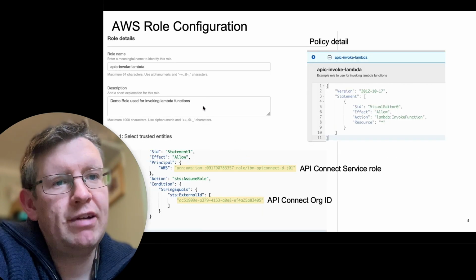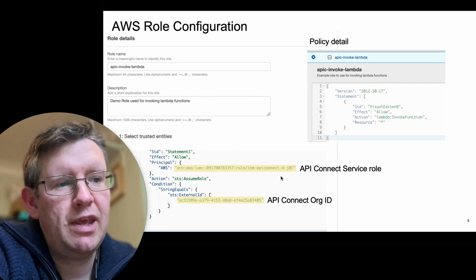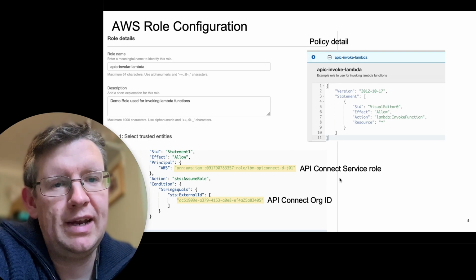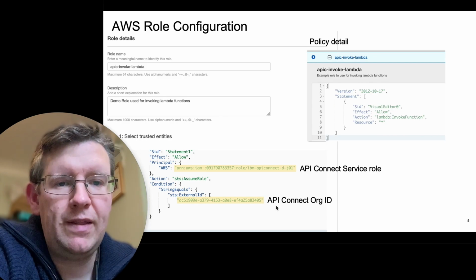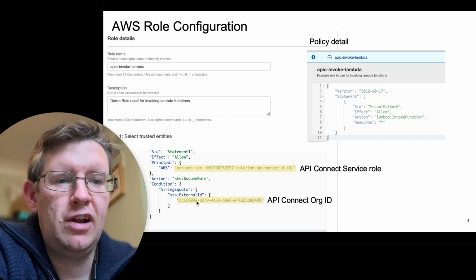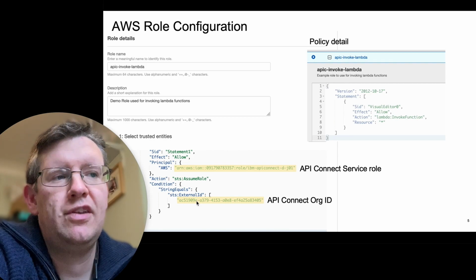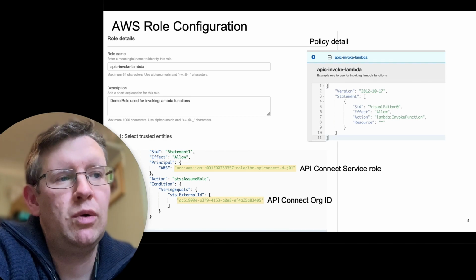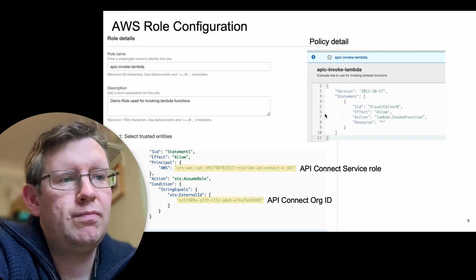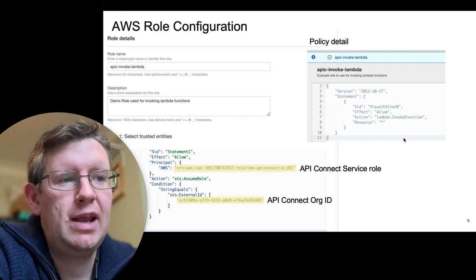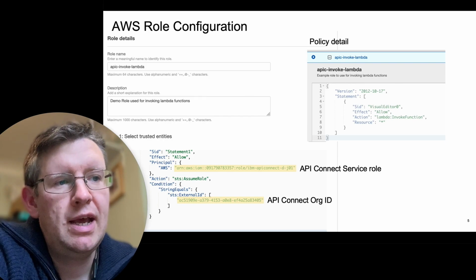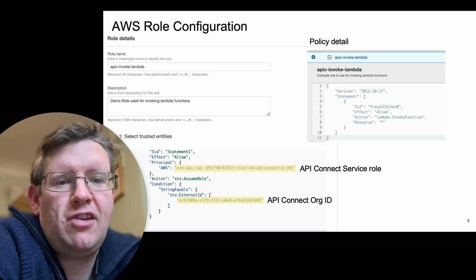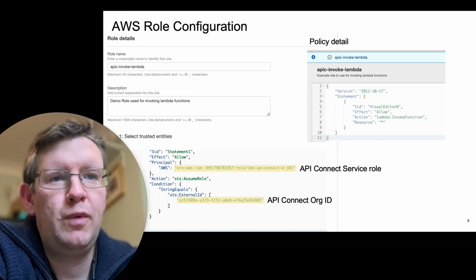Over in the role configuration, as I described, the principal points to the API Connect service role, which you'll find in our documentation, and then the org ID for your provider org within the service is the external ID to ensure that only your instance of API Connect can use this role. Then you've got the policy for the role to say what it's allowed to do within your account, which would be to invoke a Lambda function, and then specify what criteria determine which Lambda functions you can use with that role.